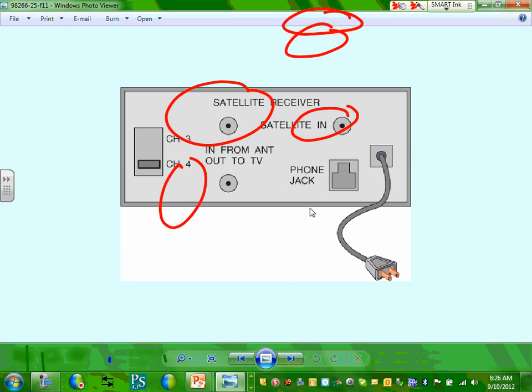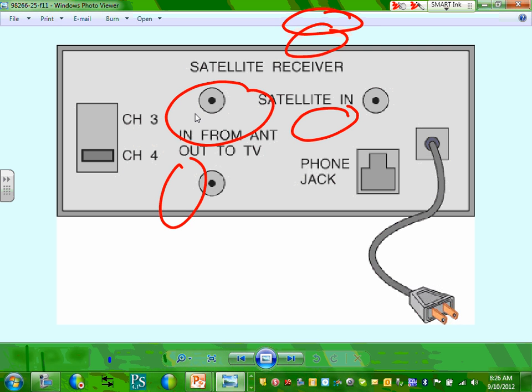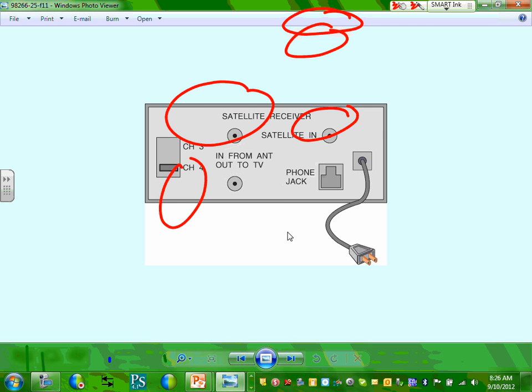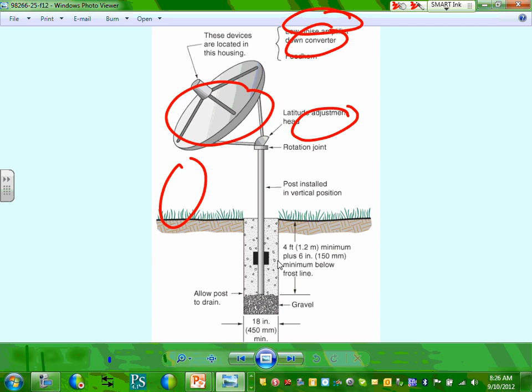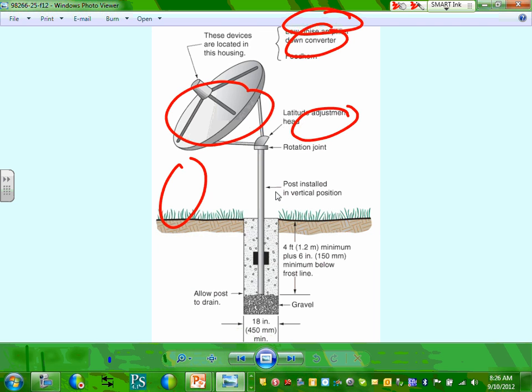Okay, here's your satellite receiver, look at this. You have a phone jack, so you can control it, input in front of the input. You have multiple channels, satellite in, satellite out, multiple ins and outs for them. When you put your dish in the ground, you have to ground it. And look, they have some structures showing how to build that one.